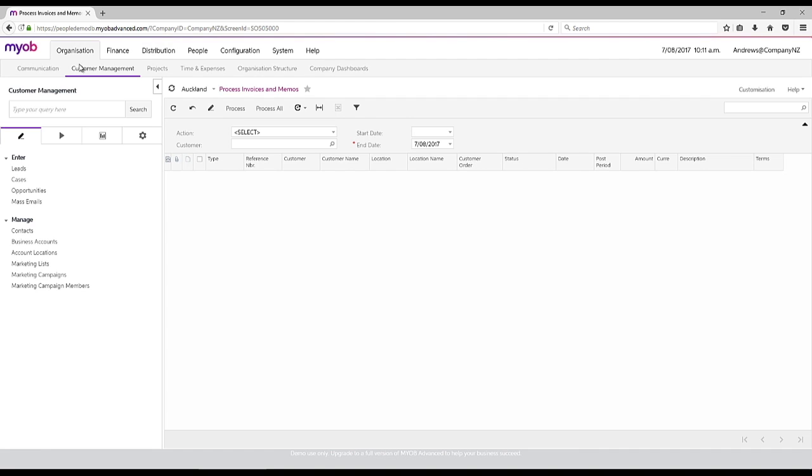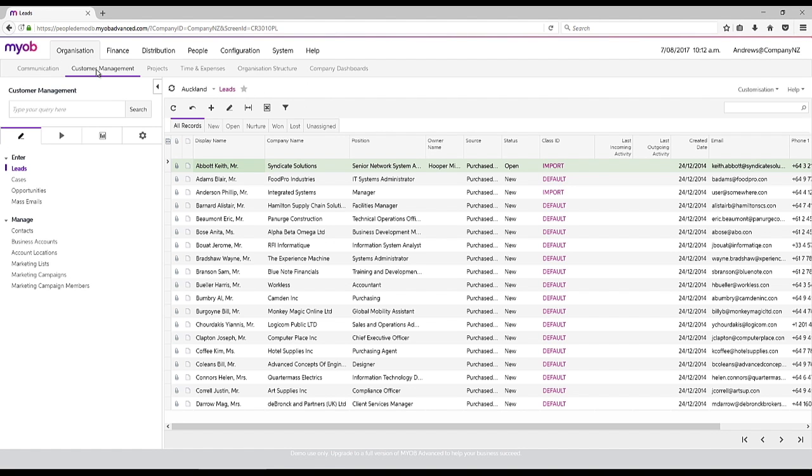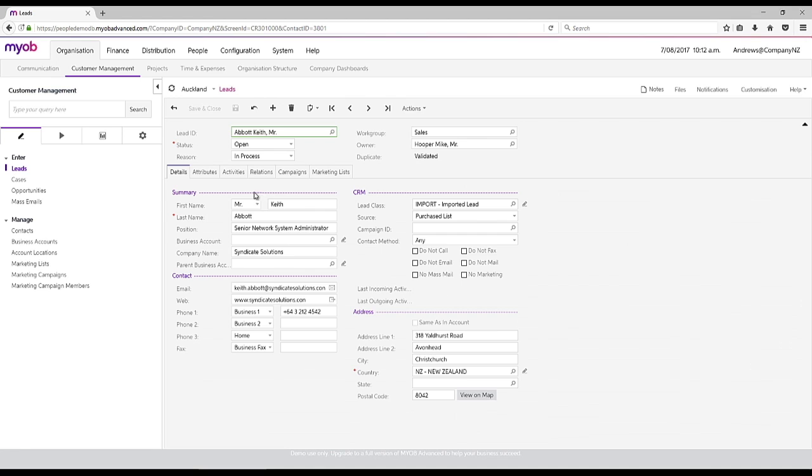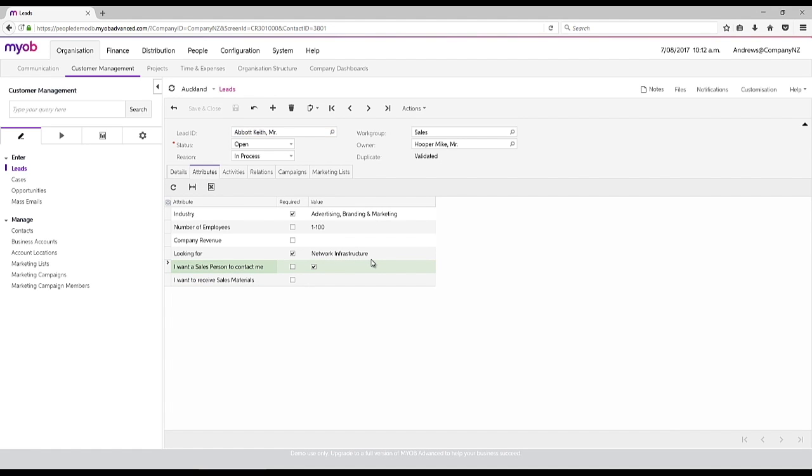Now, the other thing I just want to point out when it comes to the sales process is the CRM system. Within MYOB Advanced, we have the ability to use our customer management area, which is the CRM package within our software. This means that we can generate and monitor leads. So, for example, Keith Abbott, we can import these directly into the system or enter them in manually, and then from here I can assign them what we call a lead class, which triggers a list of questions to be answered by whoever's processing these leads.